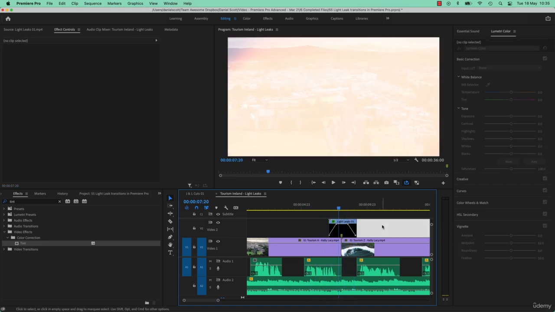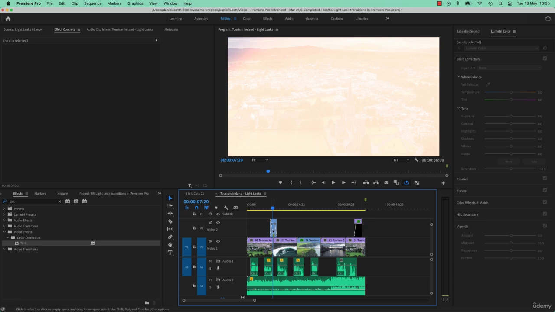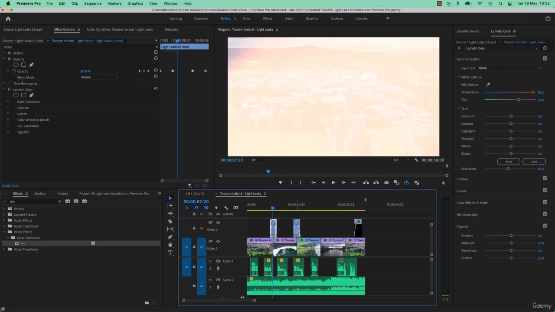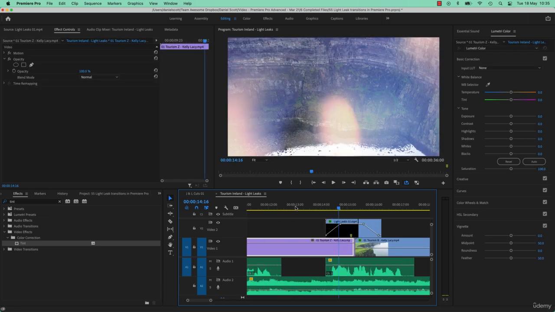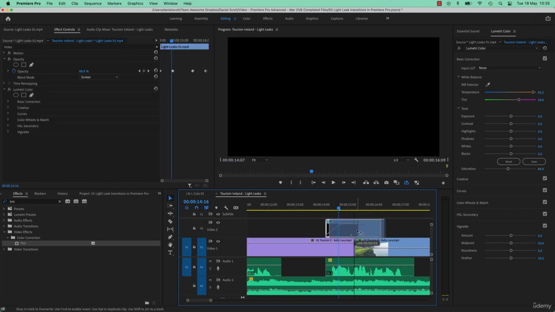All right, to use it again, we're just going to copy and paste it. Okay, copy and paste it. Obviously, if you download a few more of the light leaks, you can have different kinds of light leaks.